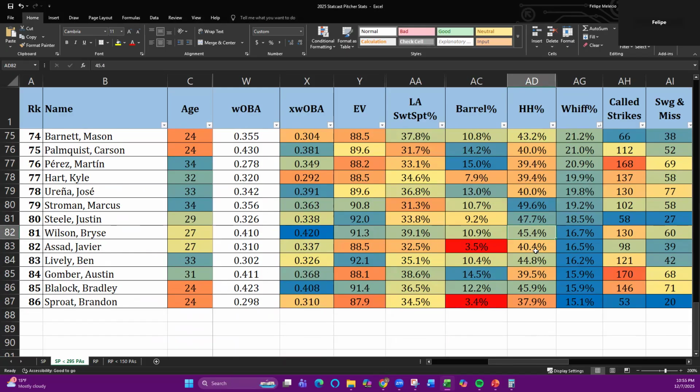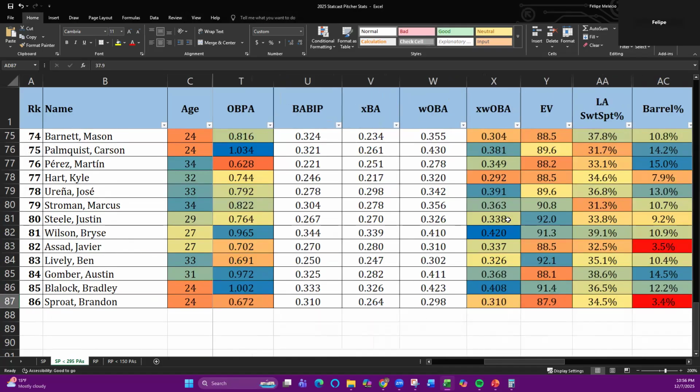Javier Assad, we call him carne asada over here. At least I do. I get hungry. Javier Assad, Mexican national, low hard hit rate, but there's Austin Gomber and Brandon Sproat. The only guy I'm interested in is Brandon Sproat, but only if he shows improvement. And that's pretty much it.